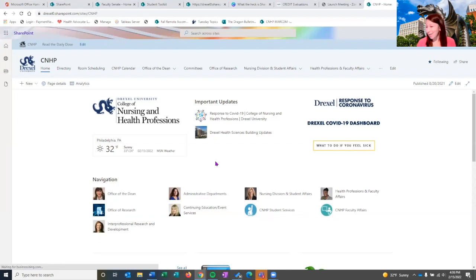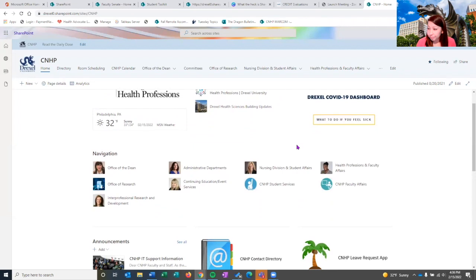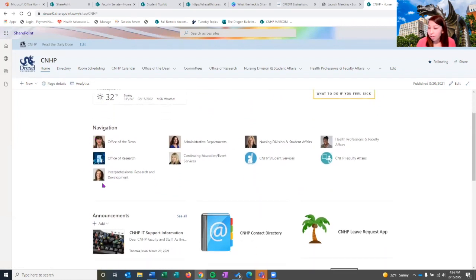Okay. So this is our CNHP SharePoint environment. It has the weather, it has the COVID response updates and links. Here is where you can access the Drexel Health Sciences building updates. These are all of the main hubs of information that are available.